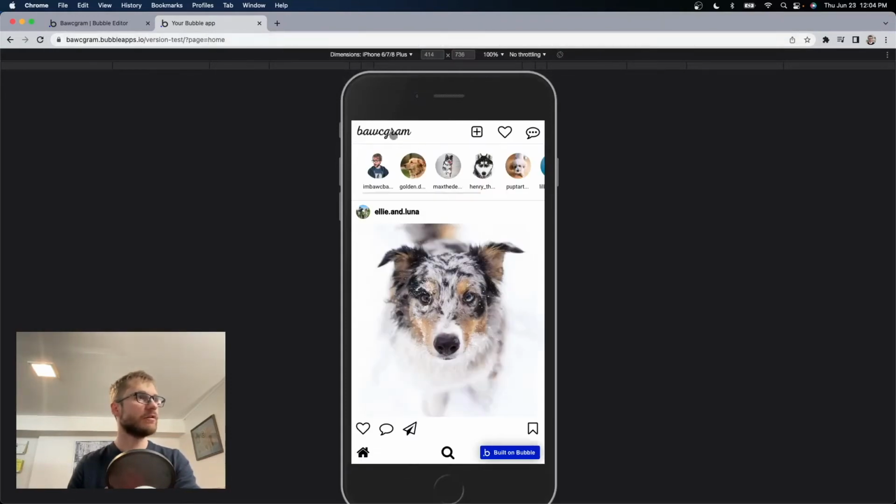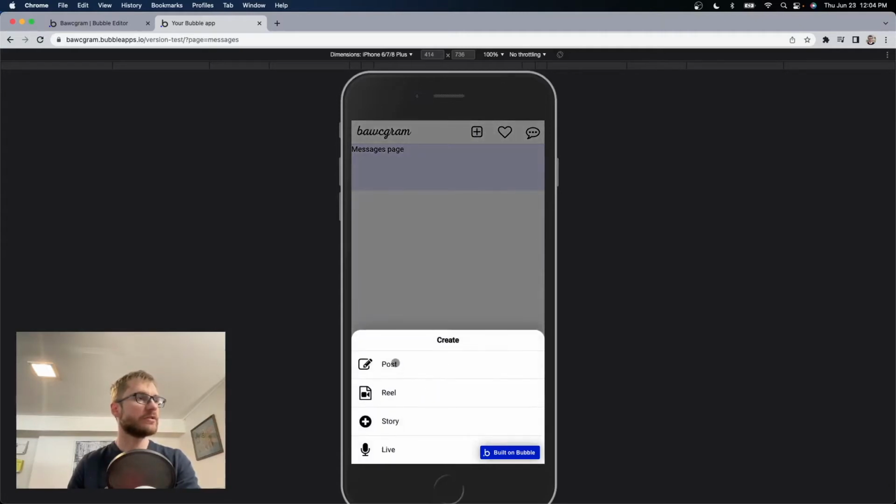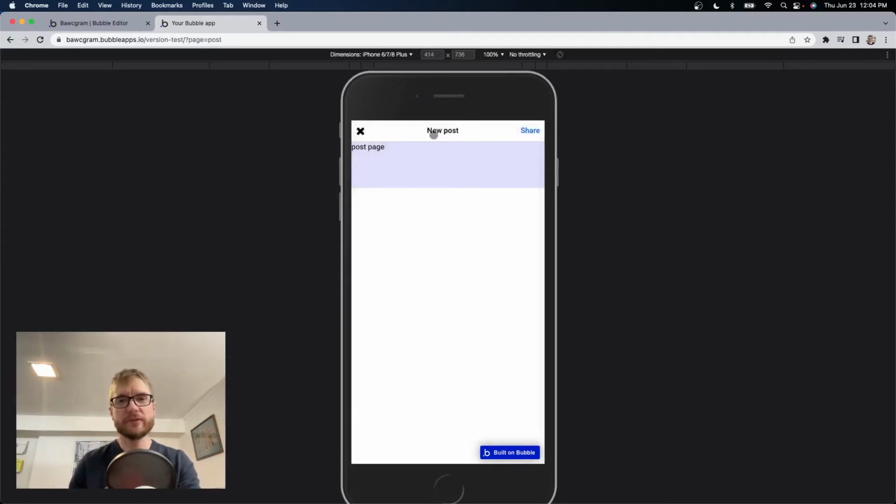So when we're on home or activity or search or messages, then we have this top and bottom navigation menu, these two floating groups. But if we go to post, then it changes. We have a different one and the bottom one hides. Next thing we need here is a workflow on the X button, because this doesn't do anything right now.